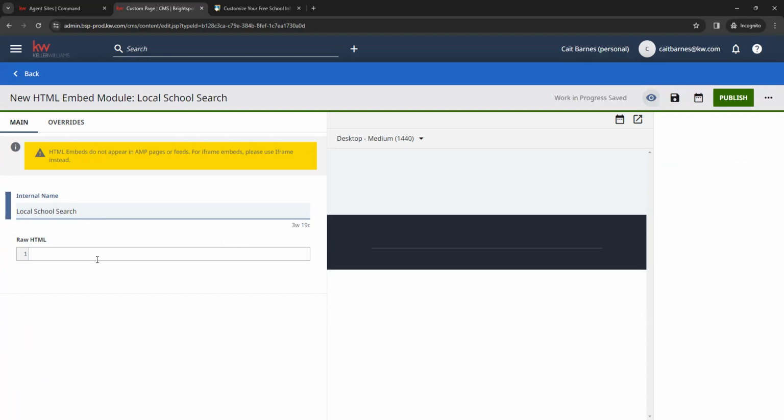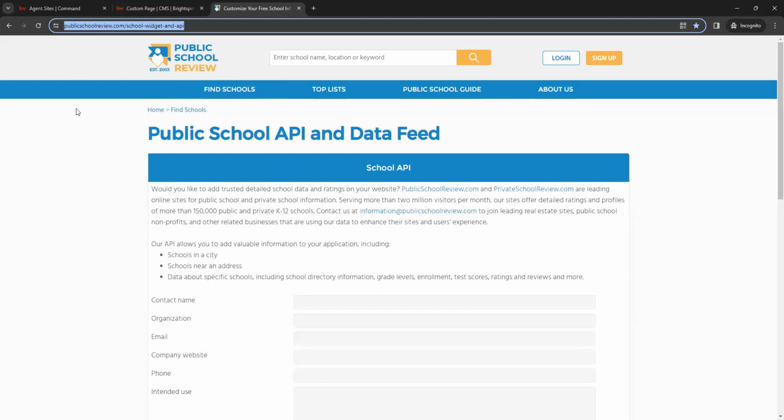And then we have to get our HTML code. So to do that, we have this widget site that we are using, and I will drop a link to this in the chat box for you.